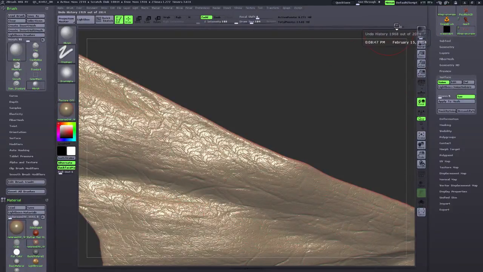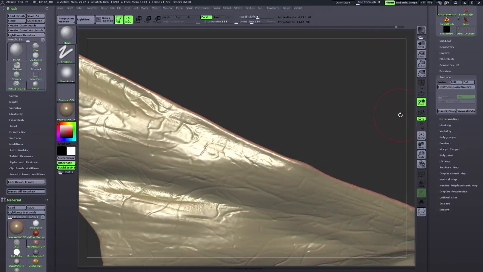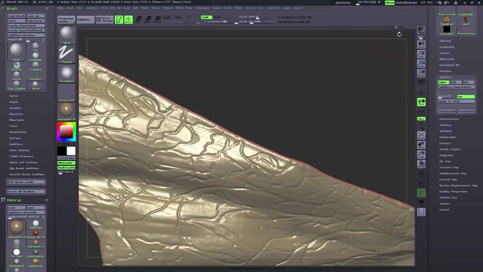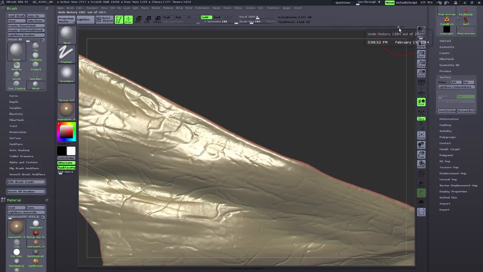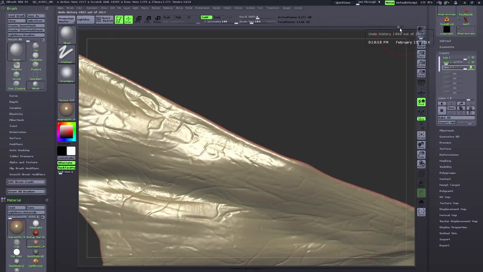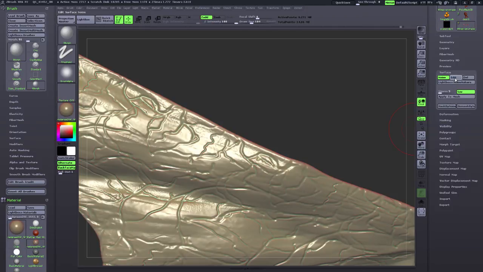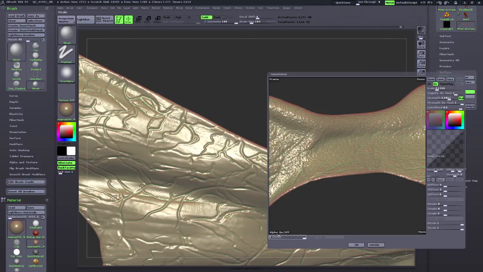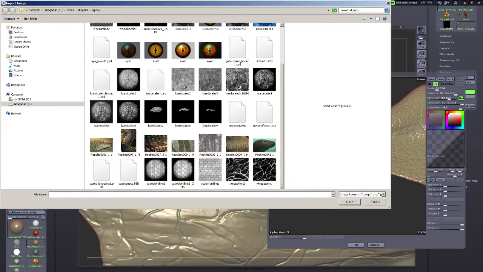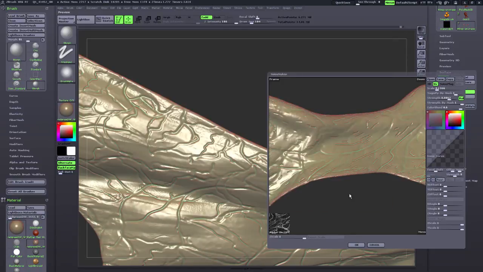I think I'm going to try to do it by the timeline here. That was too far. That's before I did Noise 2. Okay, there's Noise 2 when I first did it. And let's turn that on again. And of course I gotta reapply what I did. Whoops, it's this one.